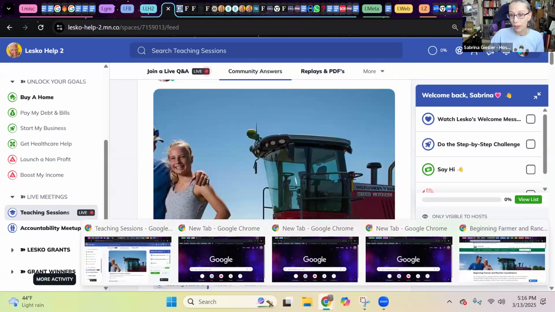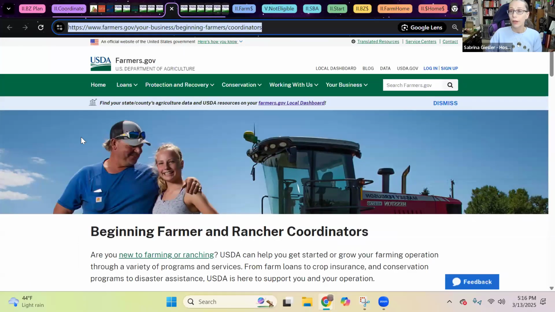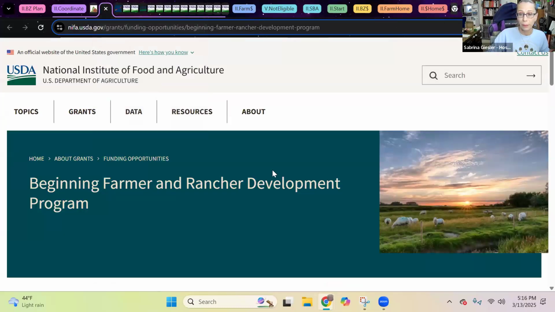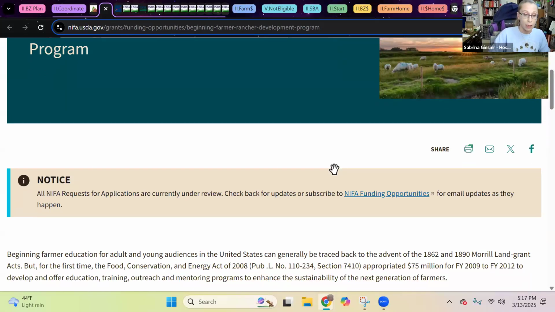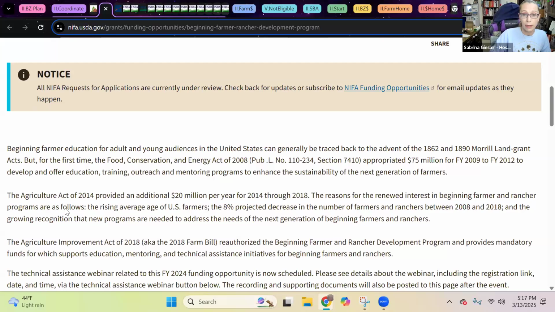Now let's head back into our coordinators over here. So within the beginning farmer and rancher, let's go take a look at that application for a grant. And that was right over here. We have this whole explanation about the program. You always want to read all of the details. We don't take that time here in class because not each audience member will be interested in every opportunity, but you want to read each part of what you are looking at filling out. All right. And so this is adult and young audiences in the United States.